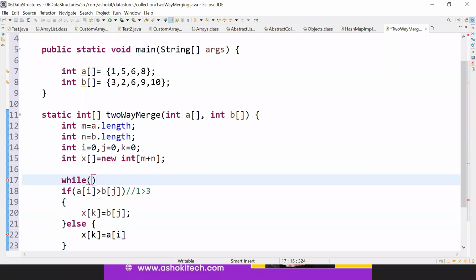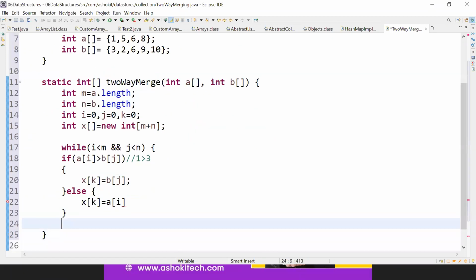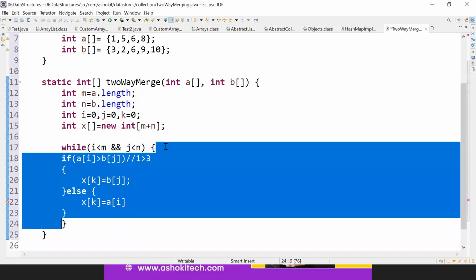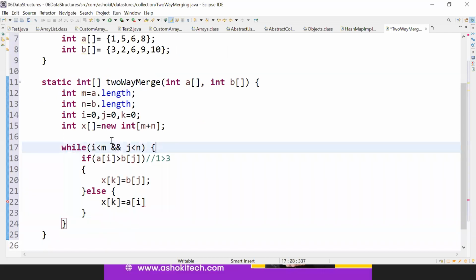Okay. While i less than m and j less than n. What is m and n? Length of the arrays, respective arrays. Now I'm putting the open bracket and then close bracket here. Let us look at here. Now when i equals 0, what are you doing?